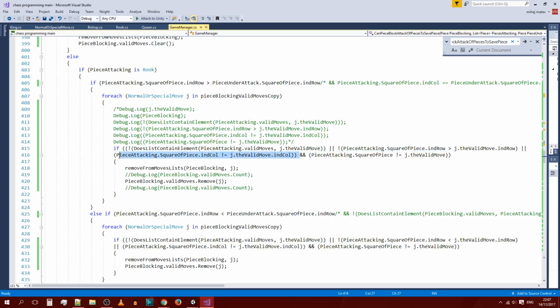Now, if their columns were the same, then that means that something's gone wrong, and that means that the move is a valid move and we want to keep it in. So what this is saying is if one of these statements inside of these brackets are true and this is true, then remove that element. Because if it matches this criteria, then you wouldn't be allowed to use it. And we use this for when we're checking for checkmate or for whether the king can move to a certain place.